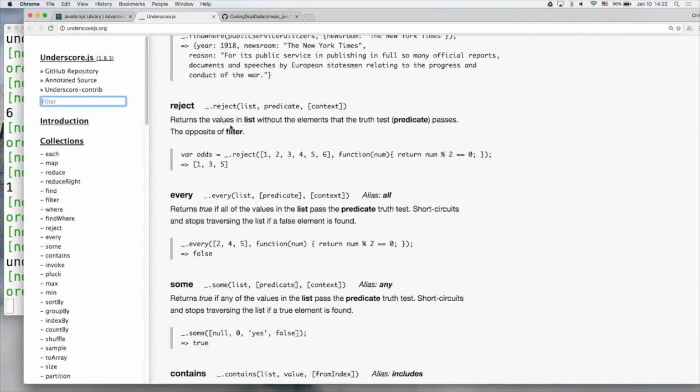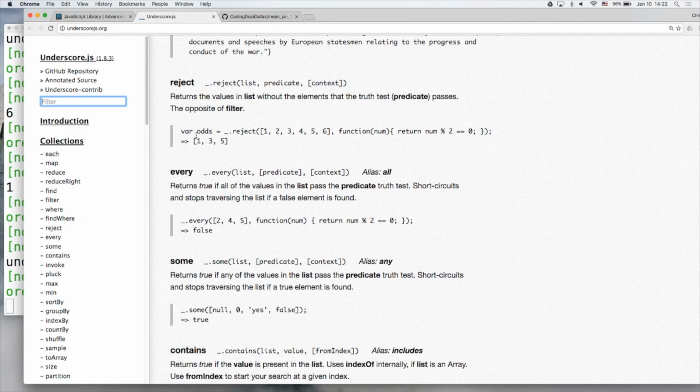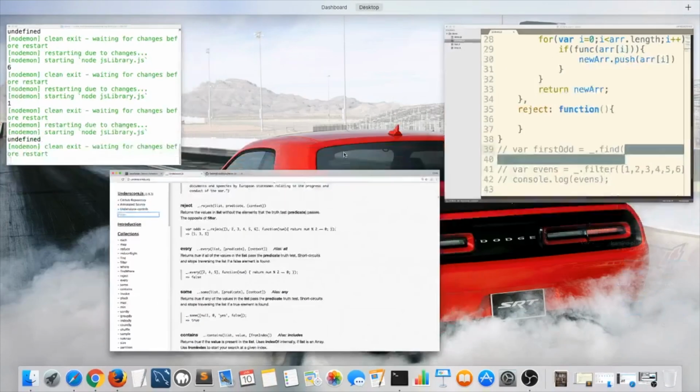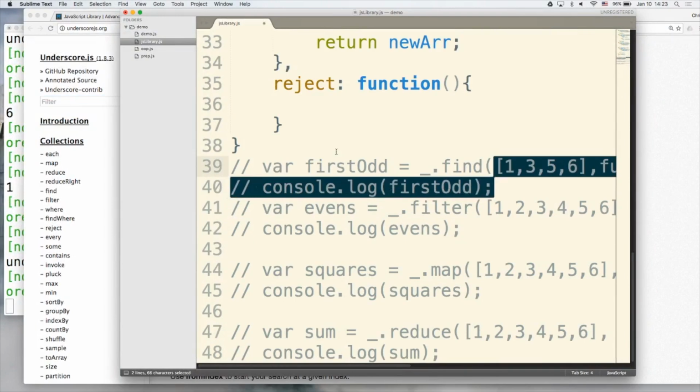Okay, so reject returns the values in the list without the elements that pass a truth test. So it's actually exactly like filter, where we filtered out just the evens or just the odds. And this time we're going to reject. So in this example, if we have this array 1, 2, 3, 4, 5, 6, we want to reject the evens, so we only want the odds. Reject all the even numbers. The truth test is checking, saying if it's even, reject it. So that is what we'll do.